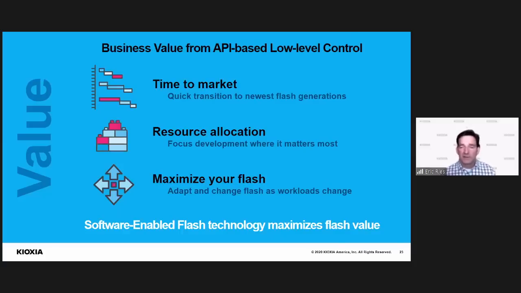Finally, as data centers continue to adopt flash over hard drives, the ability to dynamically meet the needs of that storage to the need of the data center will really aid in maximizing the value of what's being purchased and what's being deployed.